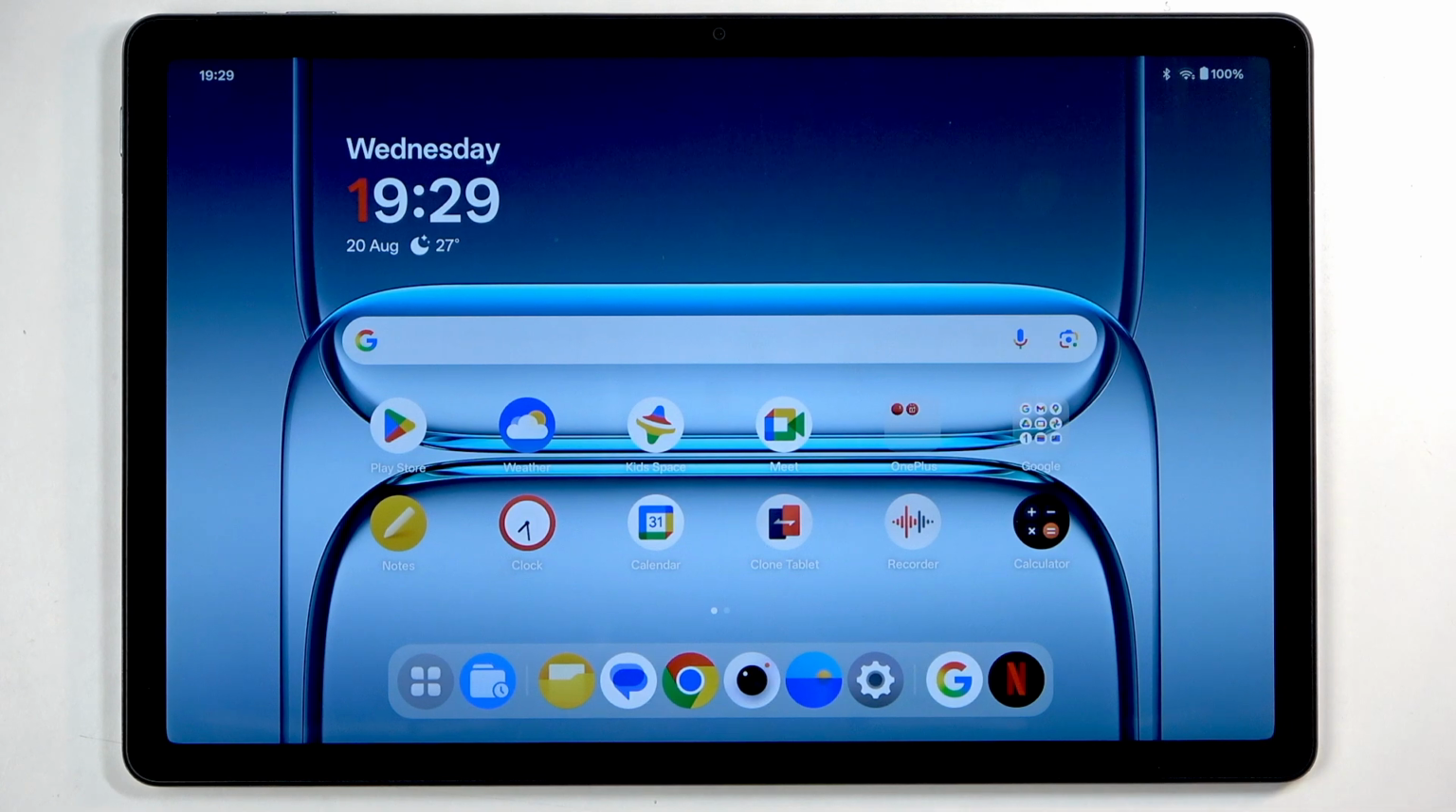Welcome. In front of me is a OnePlus Pad Lite, and today I will show you how you can hard reset this device through settings.